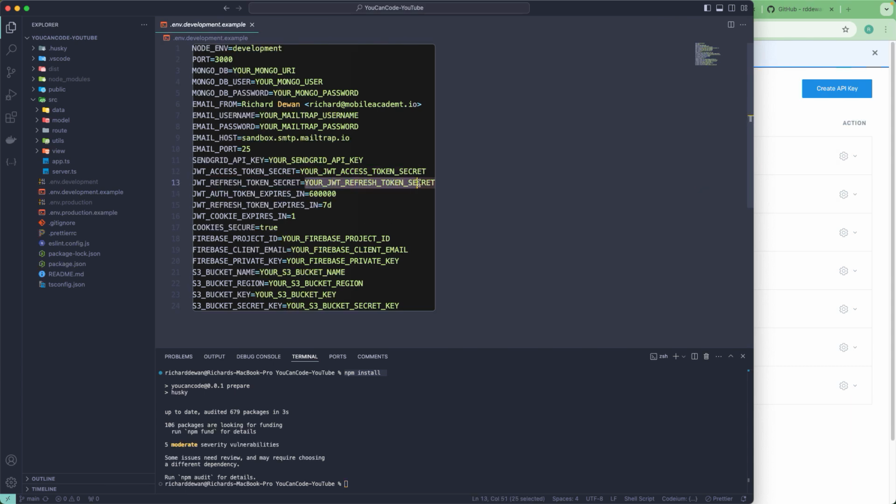Same thing for the access token secret. You can provide any random string of characters, or you can also generate a base64 one. It doesn't have to be a specific thing. It can be anything that you want, and make sure you don't put any space in the middle. Then we need to provide the access token's auth token expiry. I have already set up the default one, so if you want to change it, that's perfectly fine.